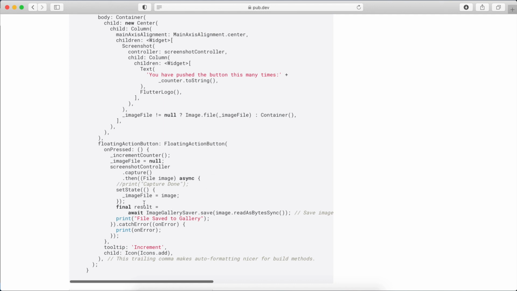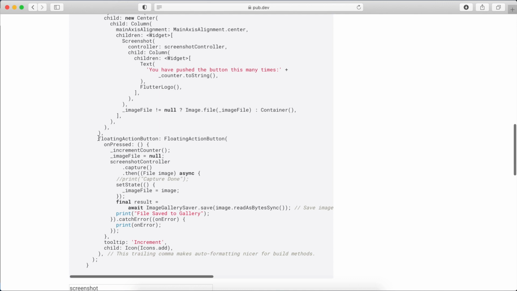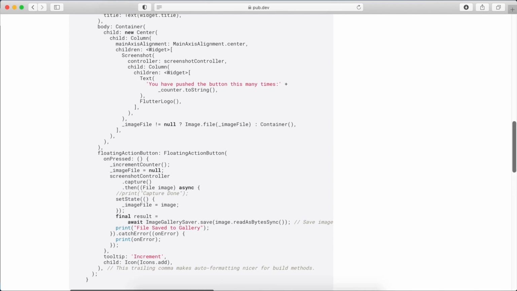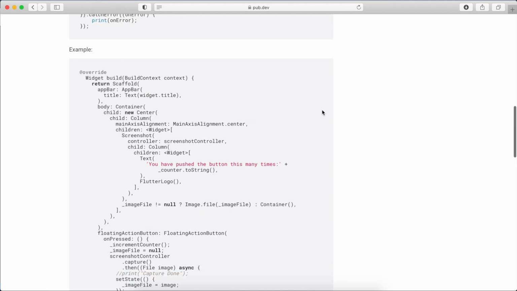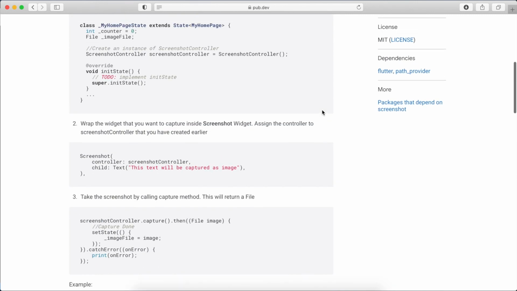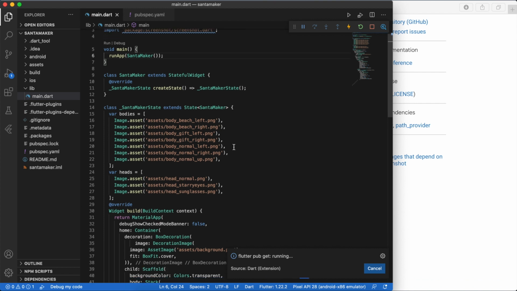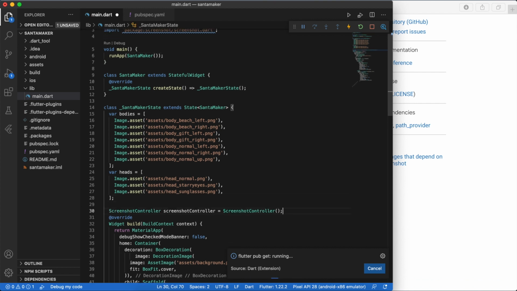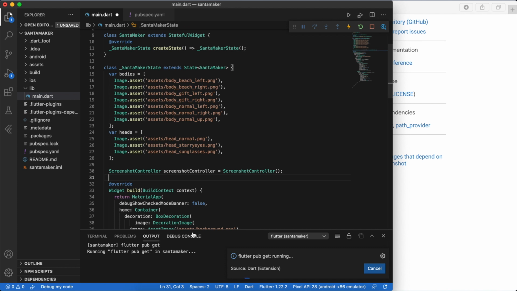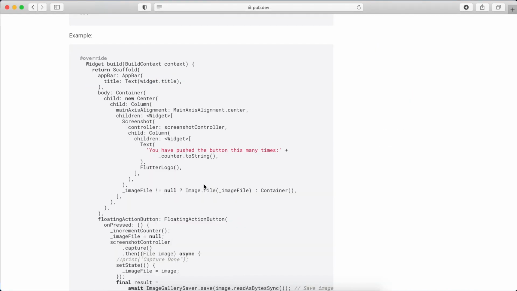Okay. As you can see, in this example, they are using a floating action button, and this is exactly what I have imagined to use in this app, because I think a floating action button would actually look really nice in this app. So let's just copy that line from the top example, because this is the line where we can create a screenshot controller object.